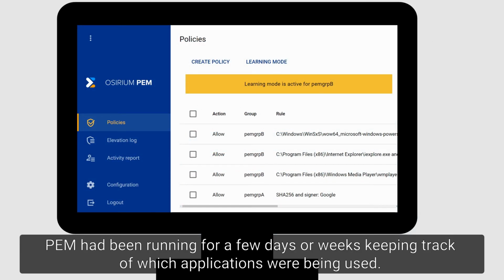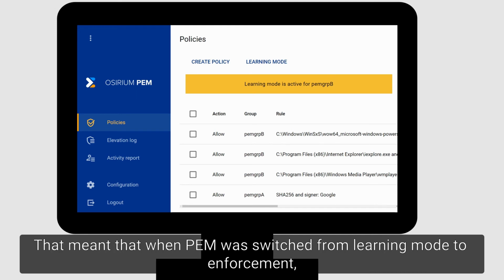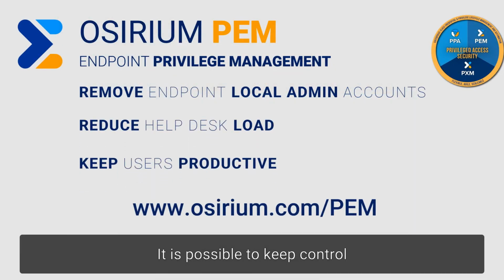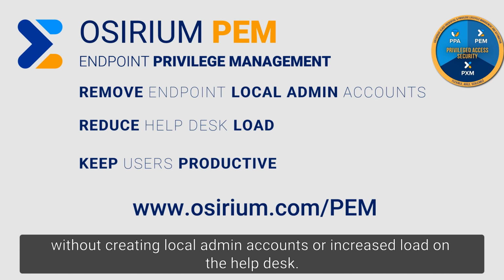PEM had been running for a few days or weeks, keeping track of which applications were being used. The applications were reviewed and policies created to permit the use of these specific versions. That meant that when PEM was switched from learning mode to enforcement, all the user's favorite apps were already set up without having to call the help desk. So it is possible to keep control over which applications are being run as administrator without creating local admin accounts or increased load on the help desk.